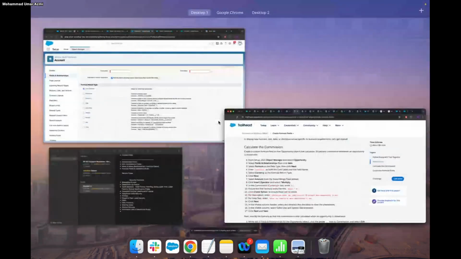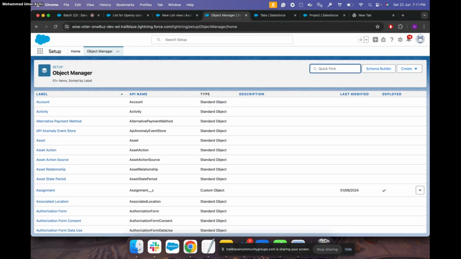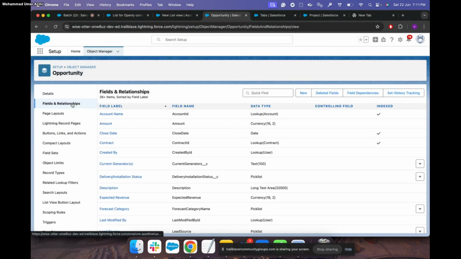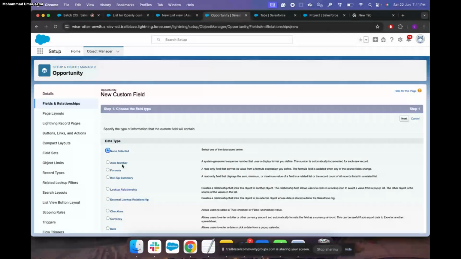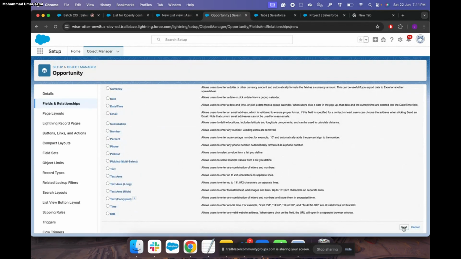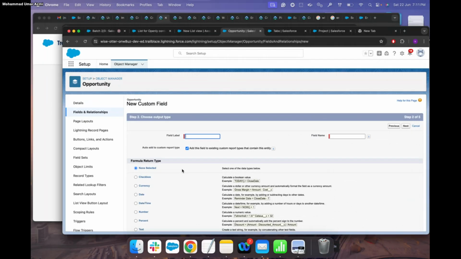We would go to opportunity fields and relationships, same thing. Click on new formula, right? We wanted to create a formula, and what would be the type of it, right?